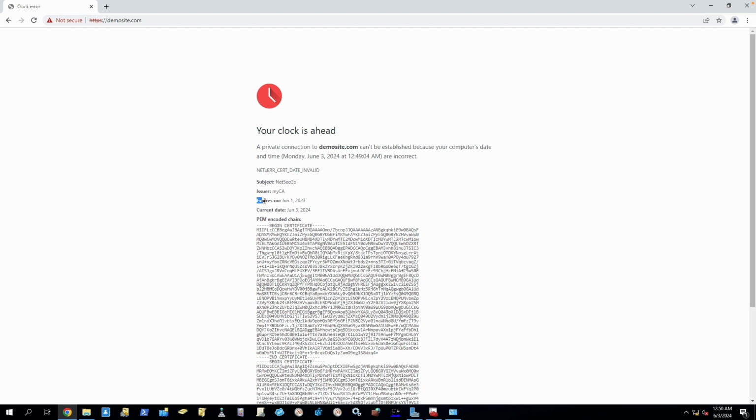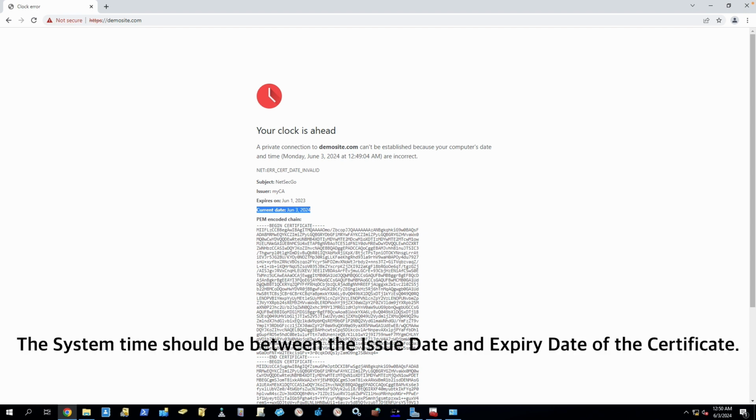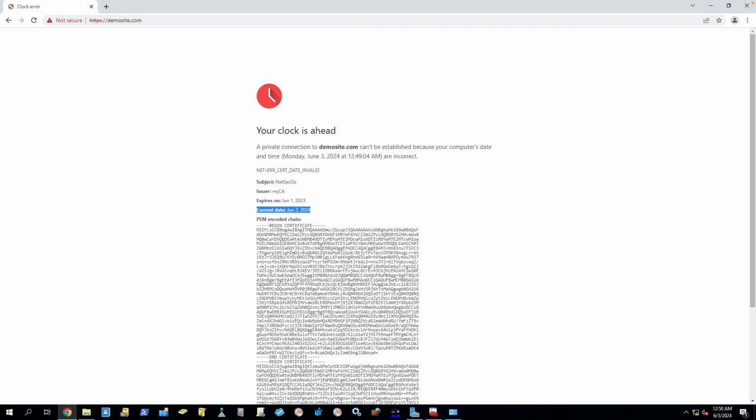So if you see the certificate, it says it expires on June 1st, 2023, but the current date is June 3rd, 2024. Okay, so I'm not really from the future, but what I'm trying to show here is, what if the certificate issue date or the expiry date is not covering the present time? Meaning, is the certificate already expired or has it not even started its issue date? Now this one is very easy to fix. I can just go ahead and fix the clock on my system, and that should take care of it.